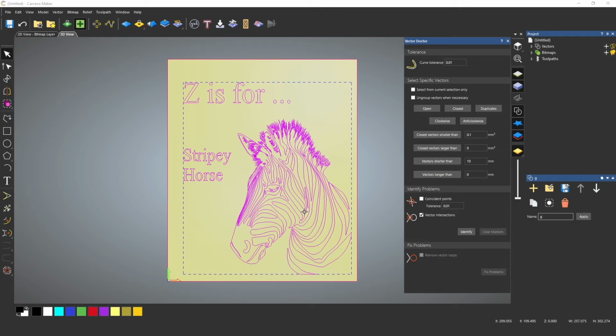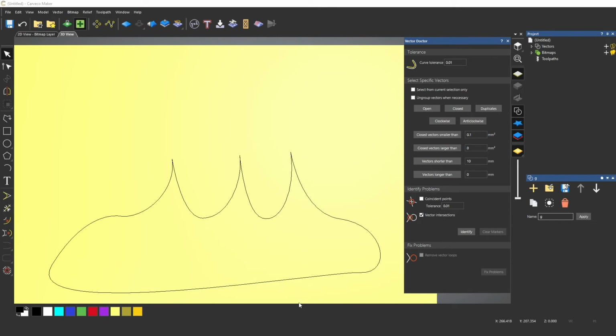Now before we go back to doing our toolpath, I'm just going to quickly open another instance of Carveco Maker that I've got open, and I've got a bit of a silly shape drawn here. I'm just going to show you another possible workaround to get rid of some of these intersecting loops instead of using the vector doctor, and this is to use the offset tool. It was a tip I picked up from one of the Facebook Carveco groups.